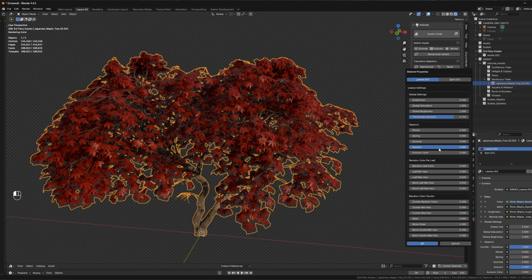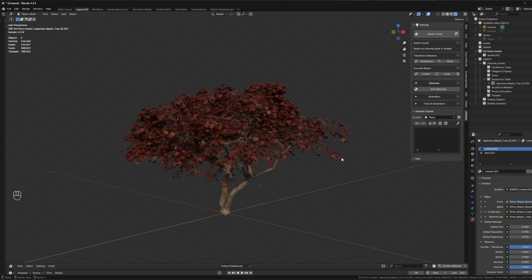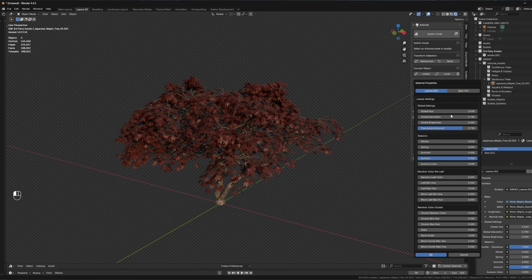And with the autumn slider, generally to make the autumn colors look best, I'll also use the global settings as well. So for this, I might lower the saturation slightly and also maybe lower the brightness. Something like this. I think that looks a little bit better. So now you got more of an autumn color here. Yeah, so I would definitely recommend playing around with these two different sections together if you're using the autumn slider.